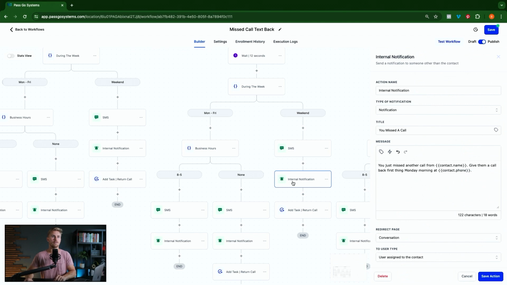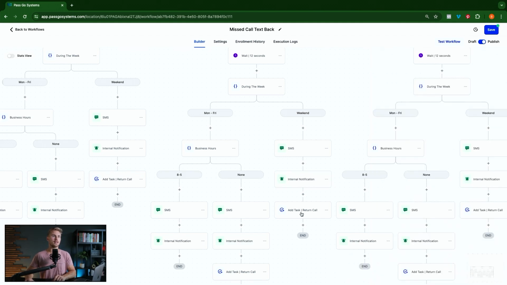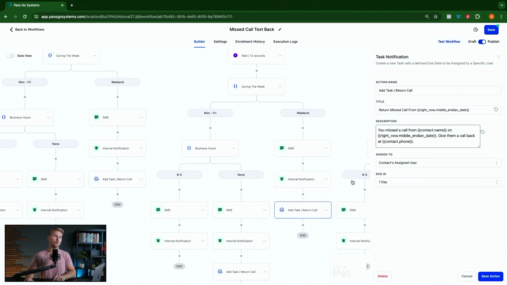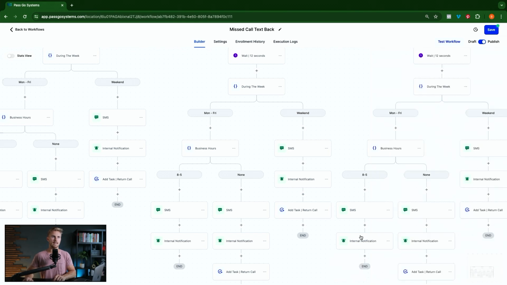And then the internal notification is, you just missed another call from contact name. Give them a call back first thing Monday morning at contact phone. So I saved that, and then I left the task the exact same for all of these. So you won't have to change up the task anywhere. You just have to come in and change the text message wording for each of these.